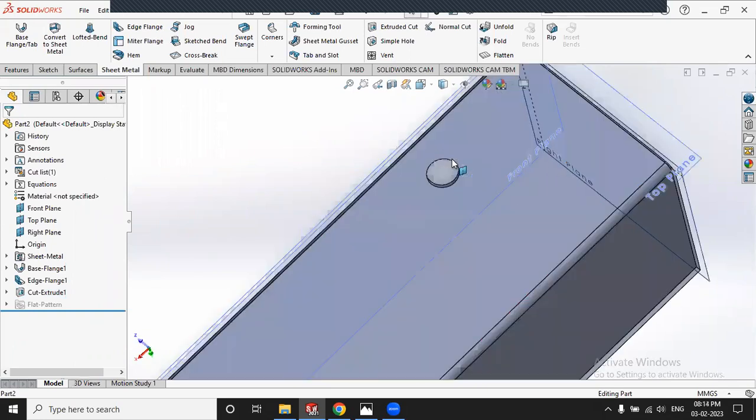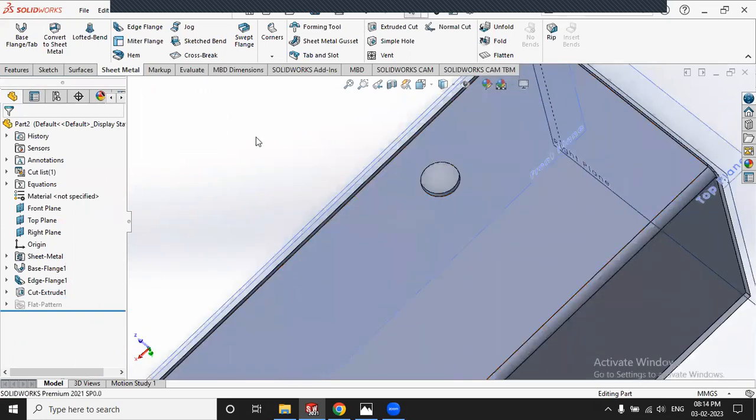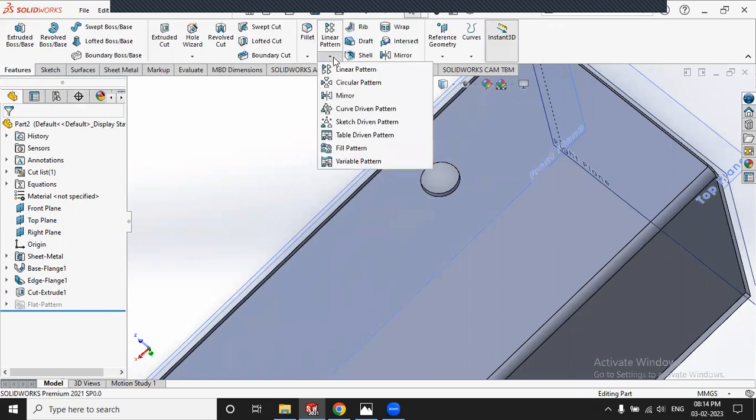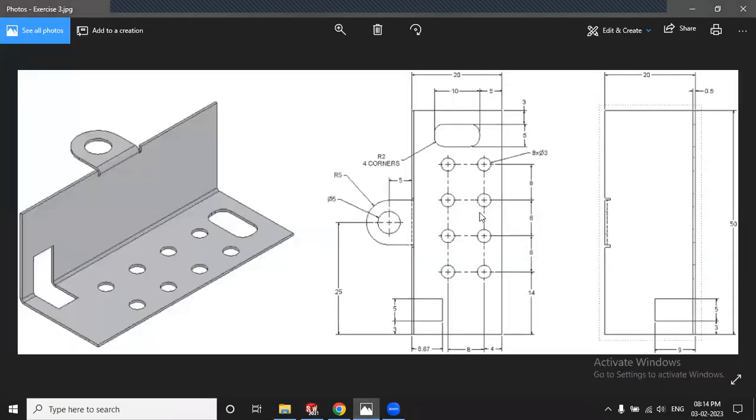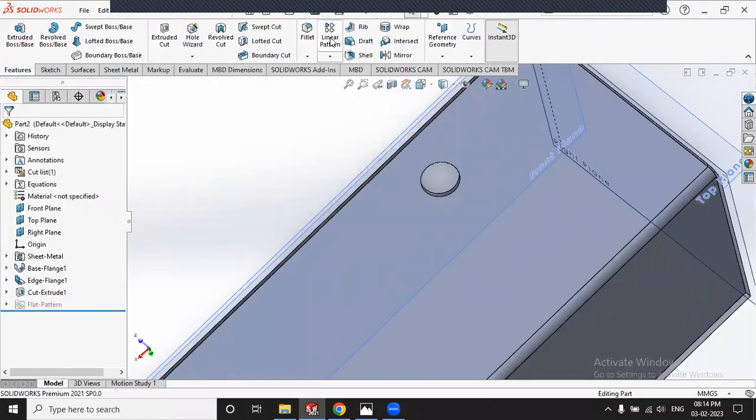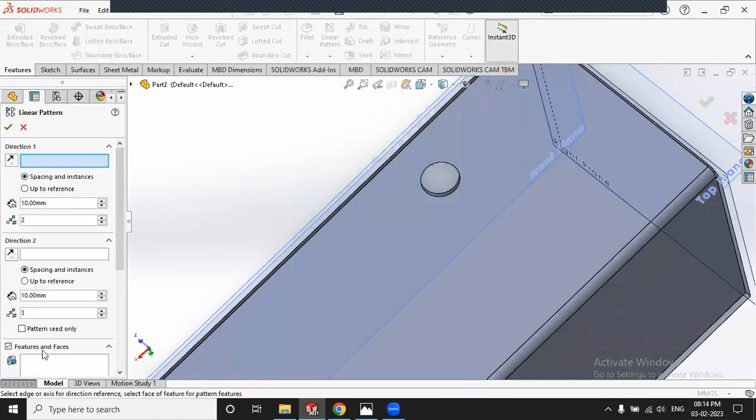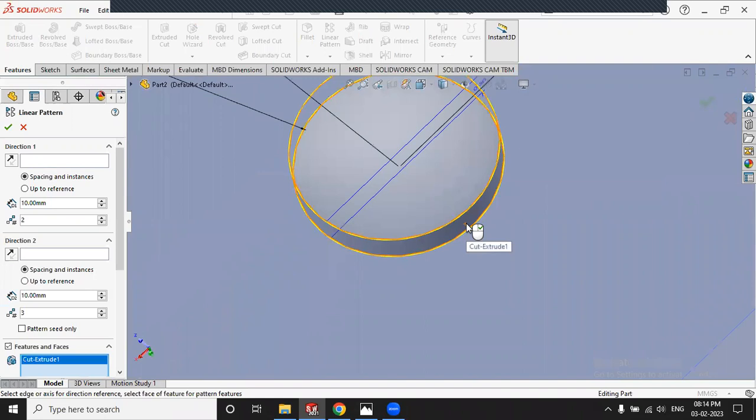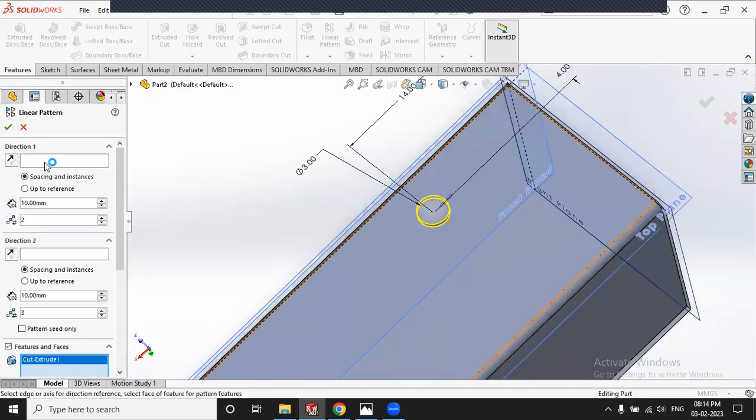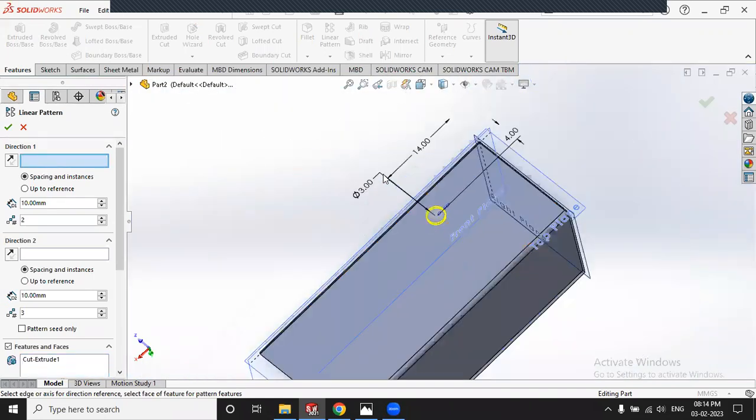Now, same, I want to create a pattern. So go to feature and select patterns. Which pattern? Linear pattern. Why linear pattern? Because we have the dimensions in X and Y. So I select a linear pattern, features and faces. Which feature do you want to pattern? This hole, in the X direction.